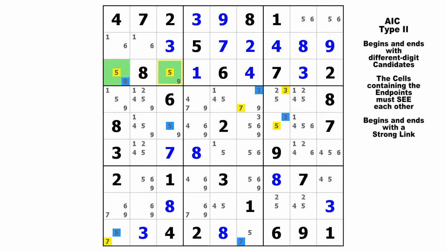Now, when you have two different digits that lie in two different cells within the same house, the two cells can see each other, but those two candidates do not see each other. This is an important distinction. Like here, we have an AIC type 2, and we're going to begin on this candidate 9 up here, and that's a strong link to the 5. Then there's a weak link down to this 5. Then that's a strong link to the 7. And then a weak link over to this 7. That's a surrogate weak link.